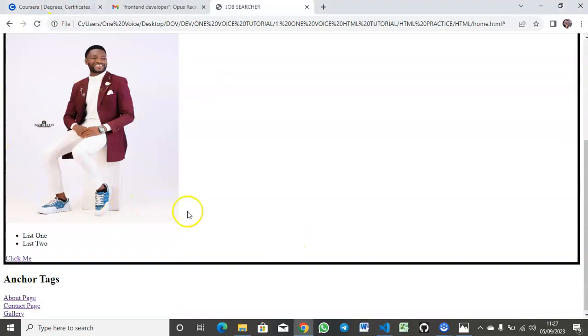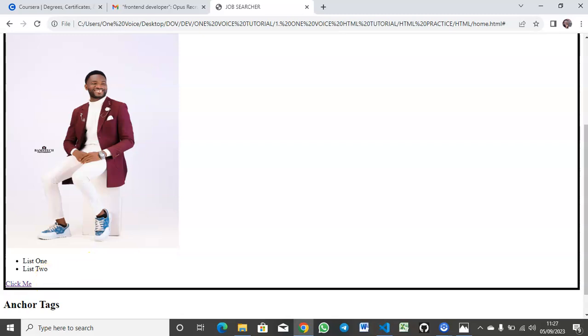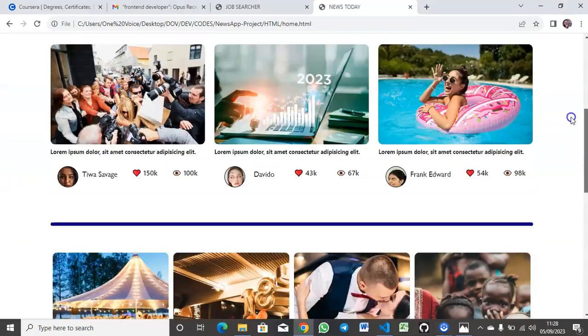Now, can you see the div? I added a border around it. Can you see? So inside of it, you can actually do so many things. Let me show us again one live example. Okay, so here we are. I believe I showed us this earlier on. Now, it's not much actually. It's just a very short home page.